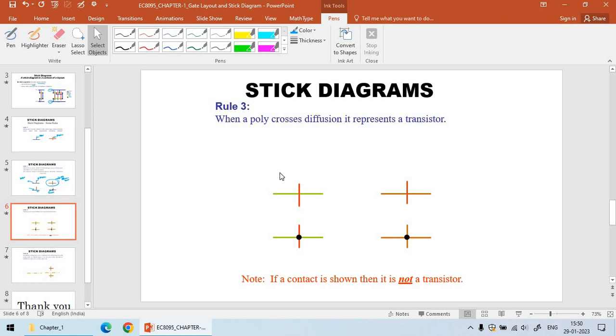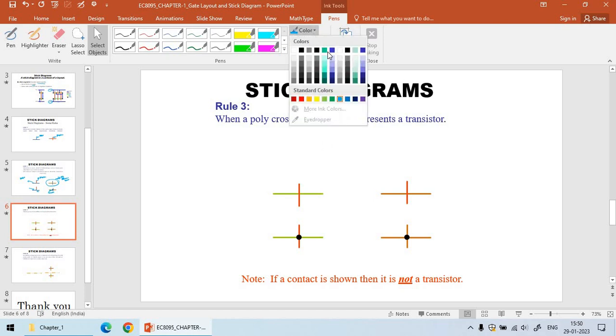And rule 3: when a poly crosses diffusion, it represents a transistor. We'll understand this.